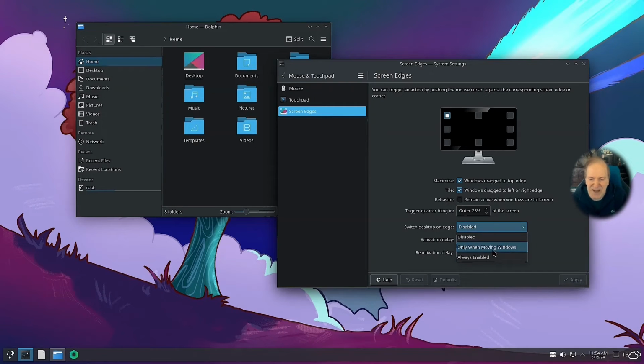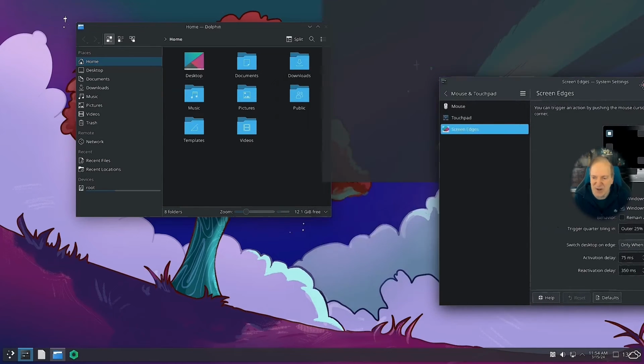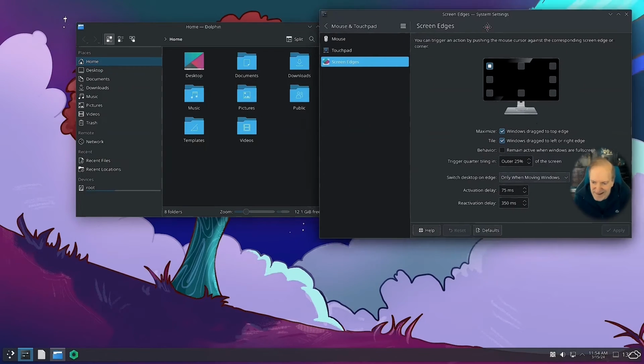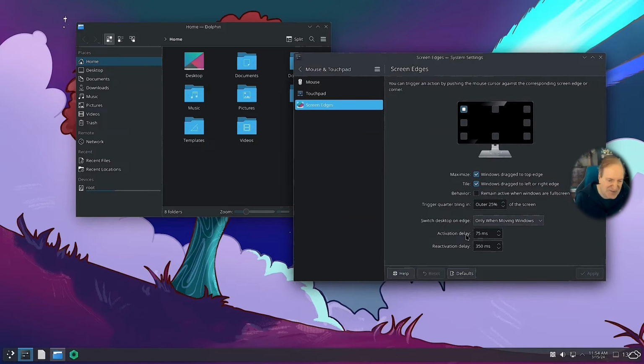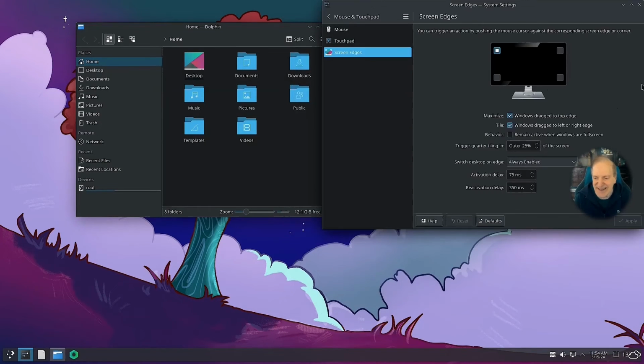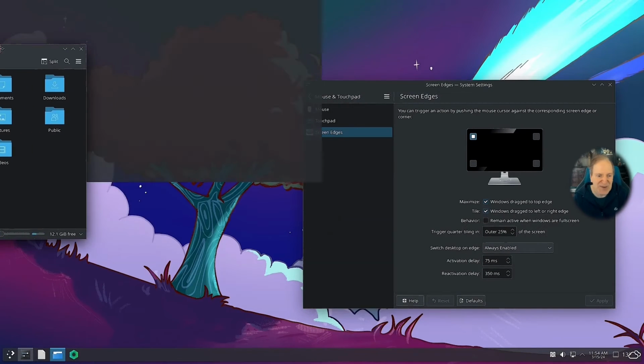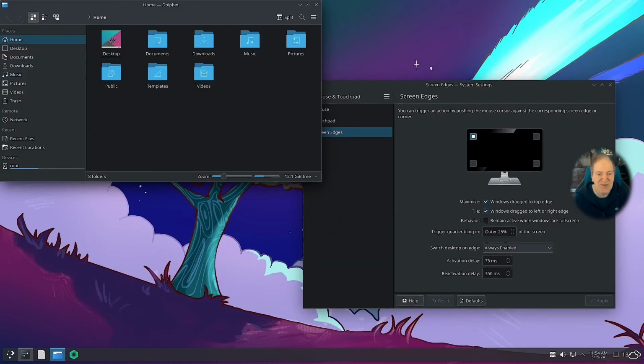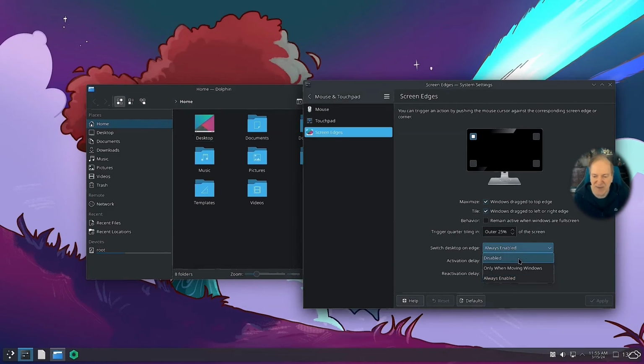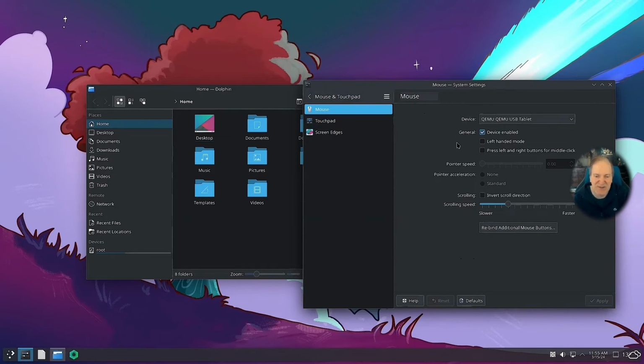And then switch desktop on edge. I think that's if you drag the window to the edge, it'll switch over to another desktop. But yeah, I don't know if I switched over or not. I don't think I did because Dolphin's still there. So that really didn't do anything, but maybe that's just my boneheadedness. Not something I would use anyways. I really wouldn't have any interest in switching desktops that way, but it's probably just me. I'm just doing something dumb, I'm sure. So let's pop back over to the main menu.